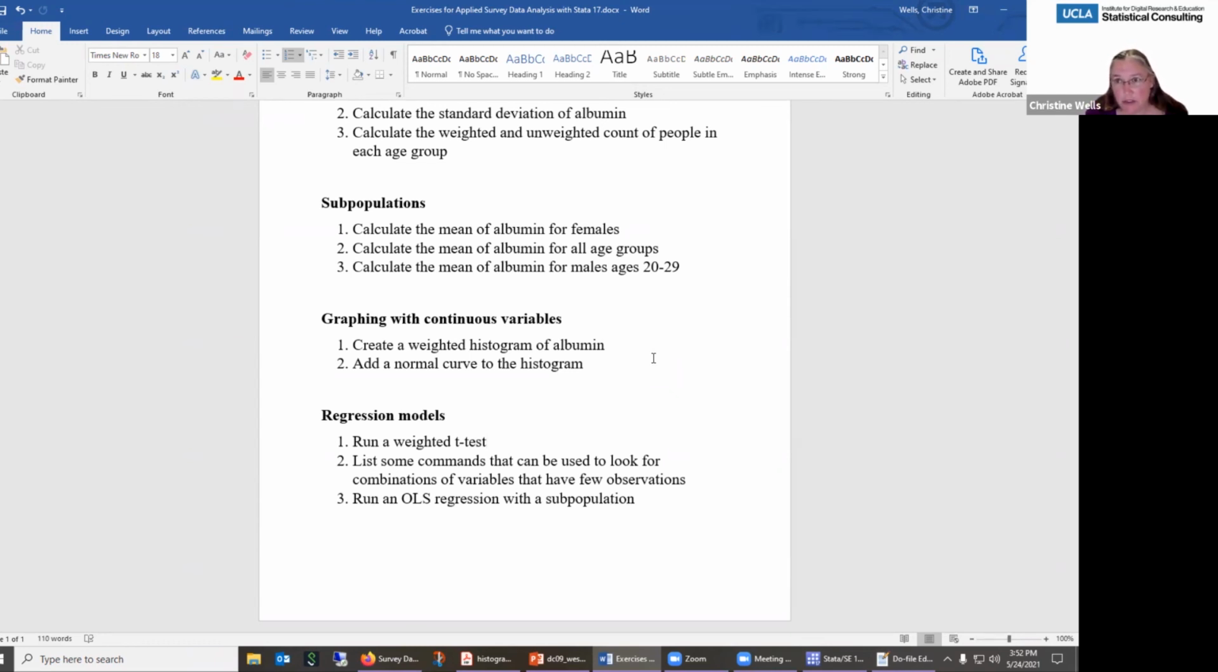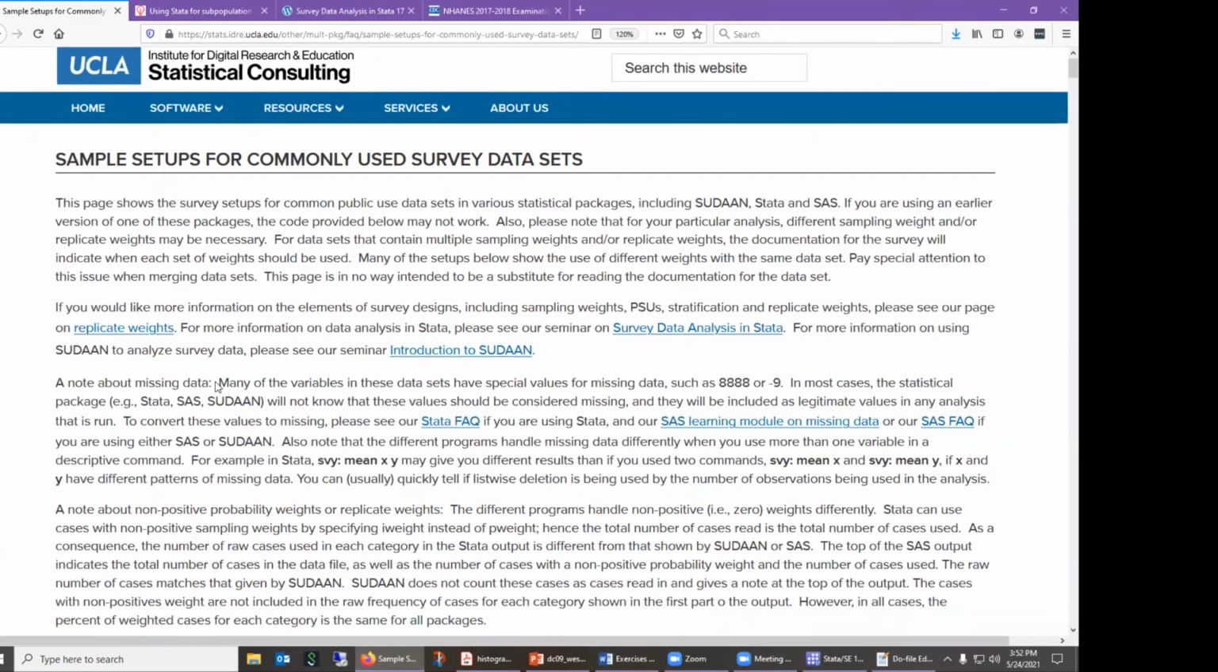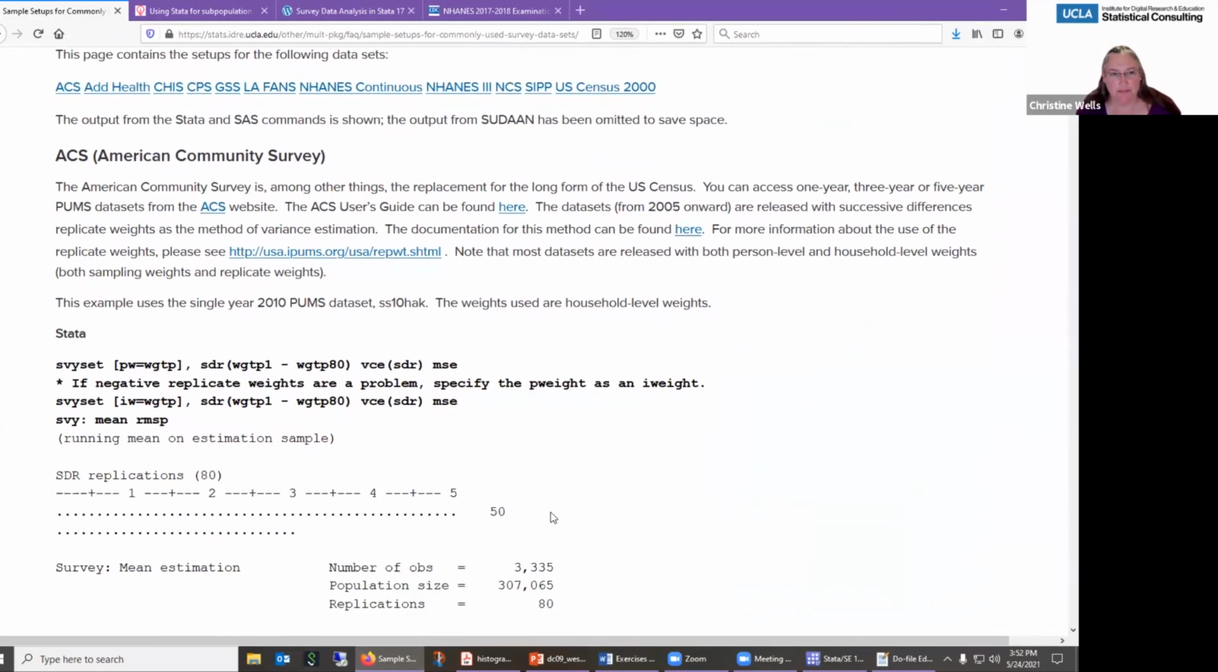Does that answer your question? Oh yes, it does. Yeah, because there is clinical significance and there's statistical significance, and you always have to check that. Thank you very much. Yes.